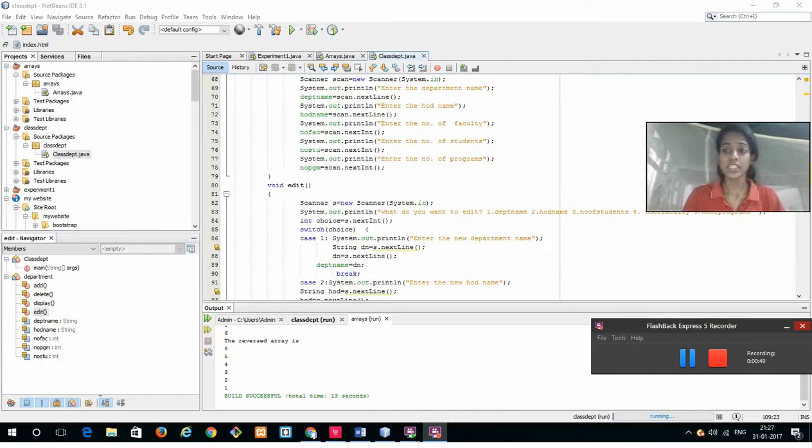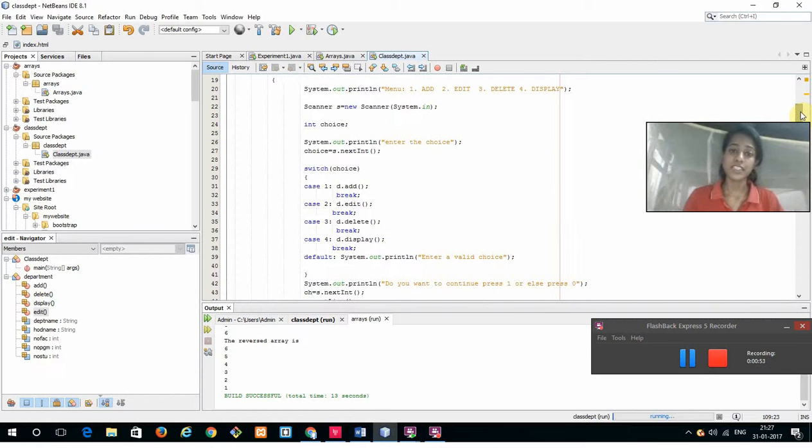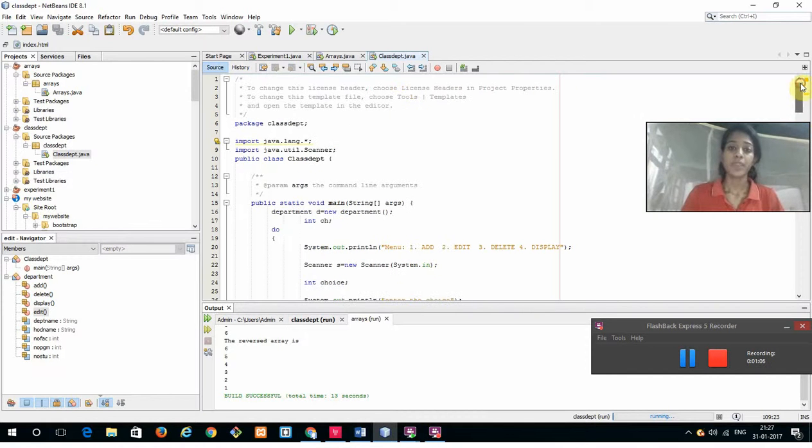So you have to create a class called department, and it's a menu-driven program. You have to give the user the option to add, edit, delete, or display, and certain details of the department will be maintained, and you can edit these details or add new information to the details. So you begin by importing java.lang.star and then java.util.scanner. So this is the main public class, which I have named class depart.